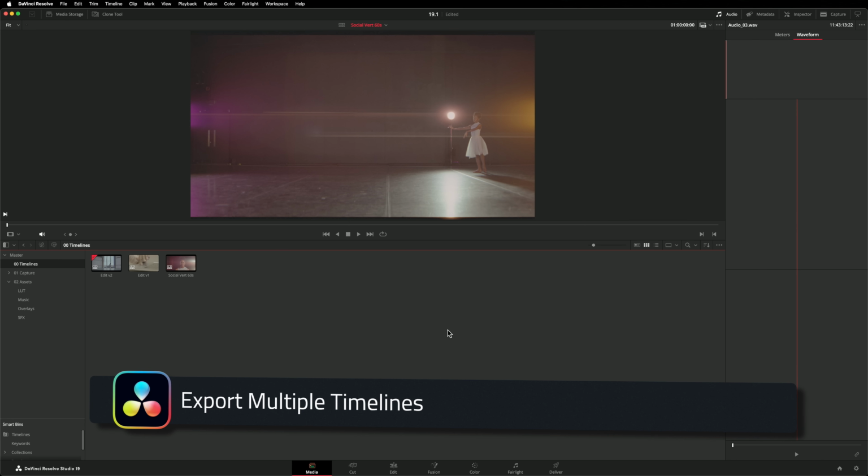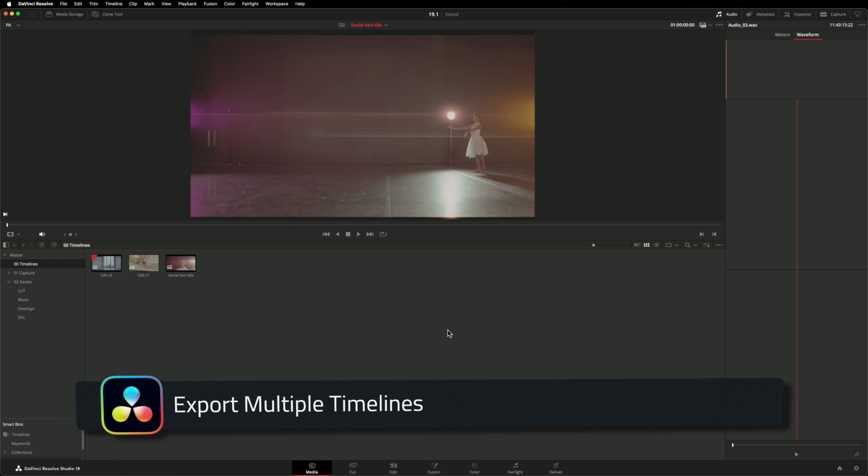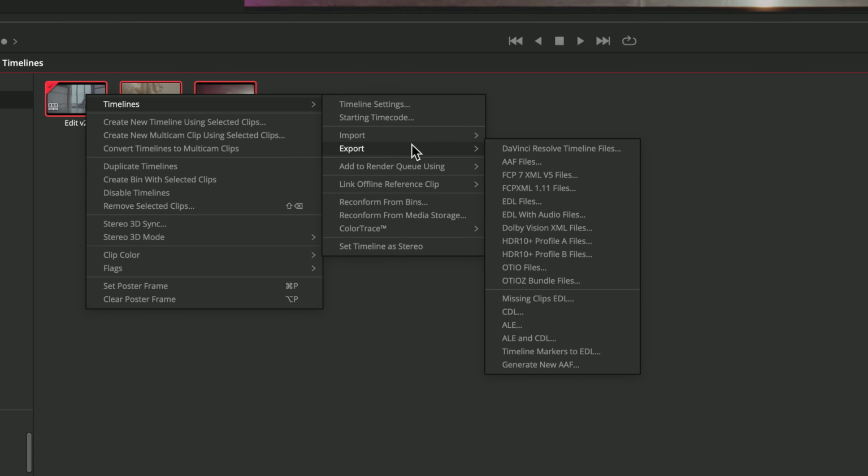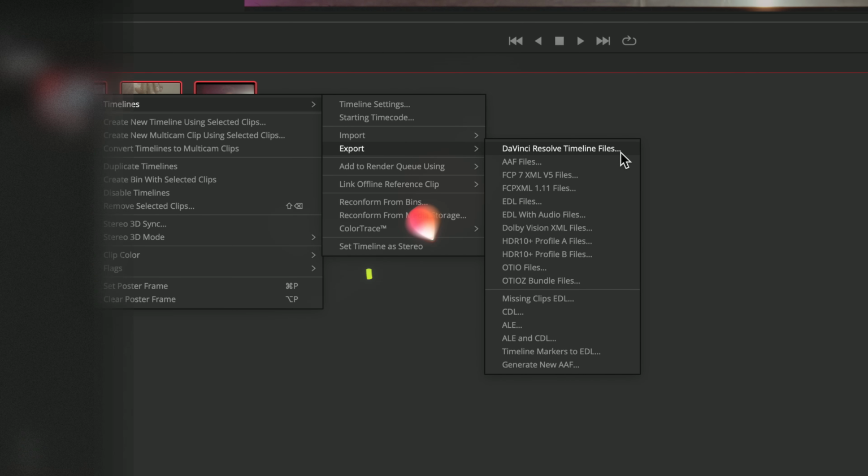One last small addition we liked. You can now export multiple timelines from the media pool simultaneously. Just have your timeline selected, right-click, go to Timelines, Export, and choose your preferred format.